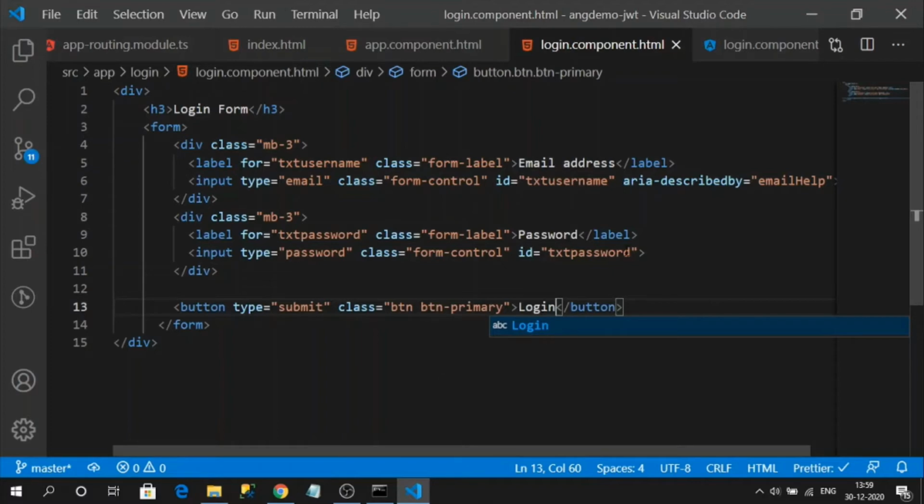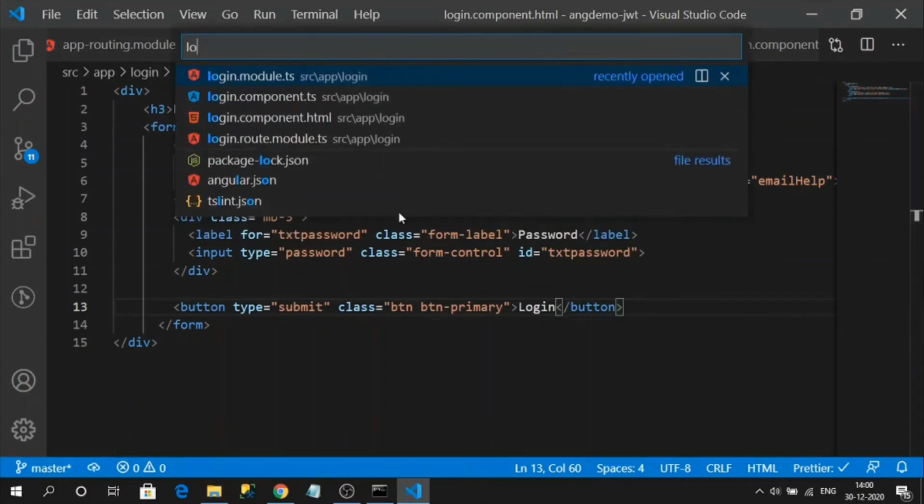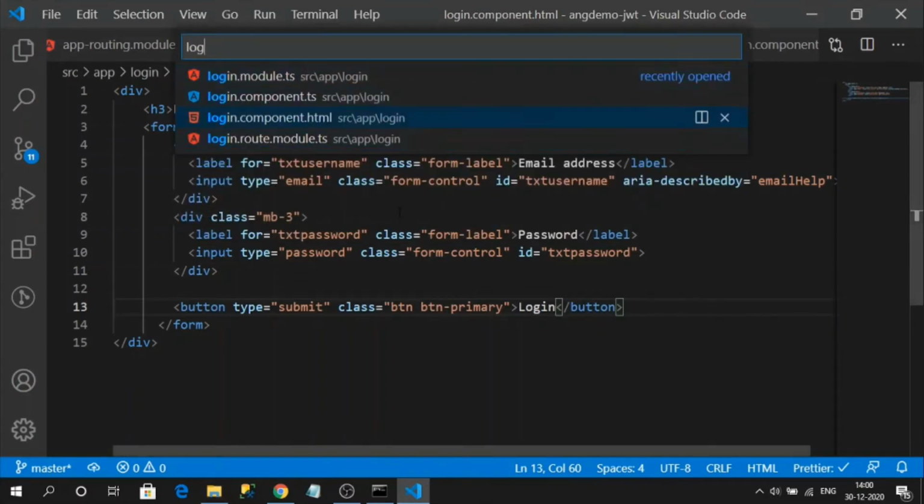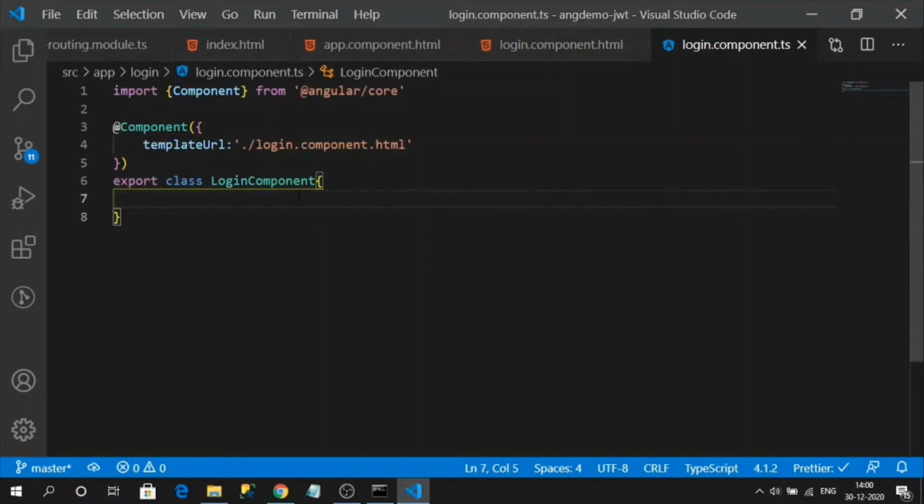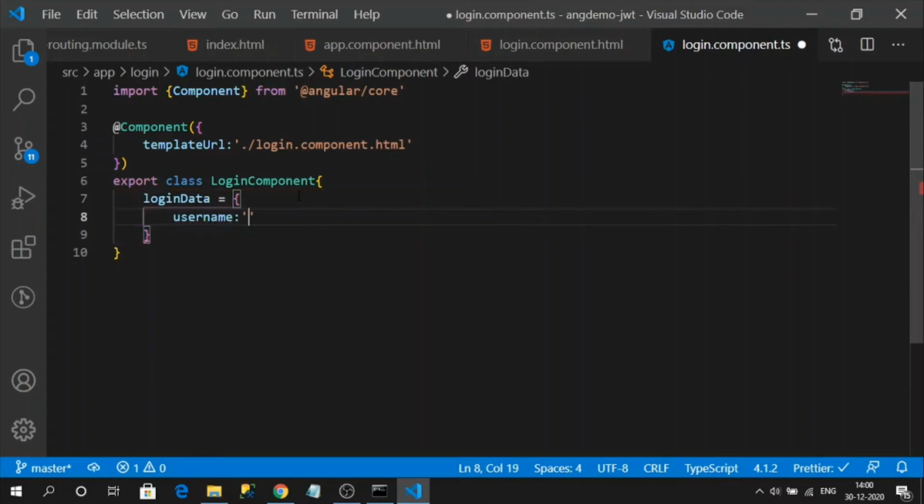Okay. Now I am going to use model binder to extract the data from my form. So for that, in login component.ts file, I am going to create an object like login data. It contains username, initially empty, pass, password. Okay, this is my login data.